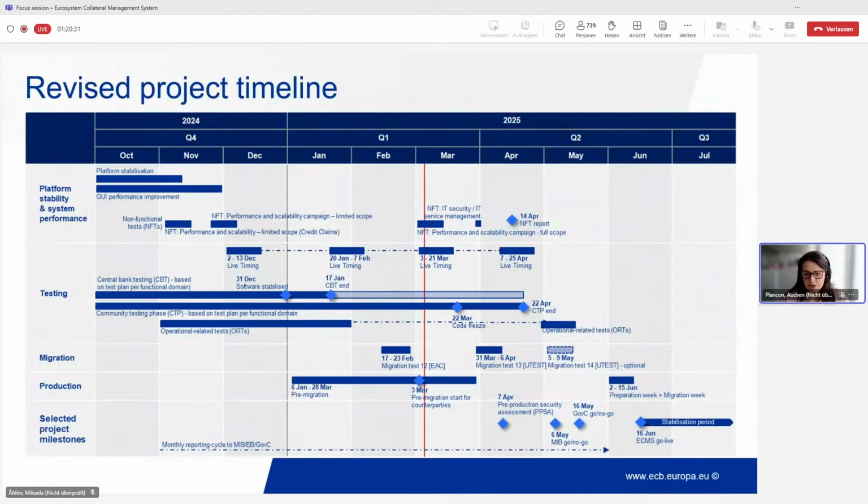Migration, it has been mentioned by Dimitri. Annalisa will come back to this. We did a migration test in February in EAC, so internal tests. There will be a new one coming. So also here, you have to ensure that you are ready to take part of this upcoming migration test 13.